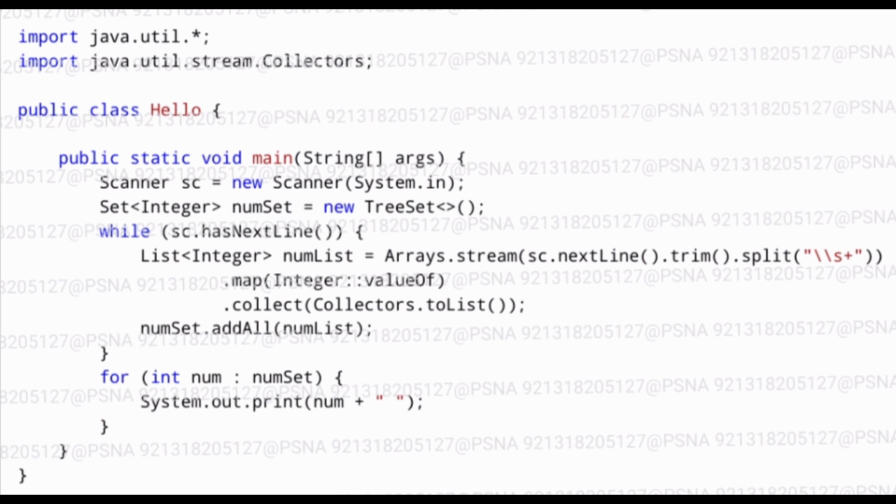So now our task is to write a Python program which performs the same logic. So what we are doing is we are accepting a list of integers in every line and we are storing it into a TreeSet data structure. So our task is to remove all the duplicates and print the sorted values. So let us write a program in Python to perform this.